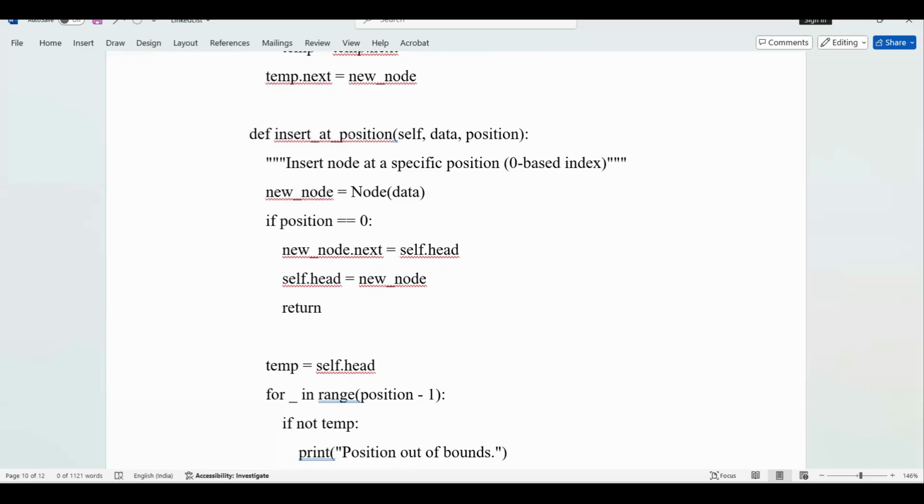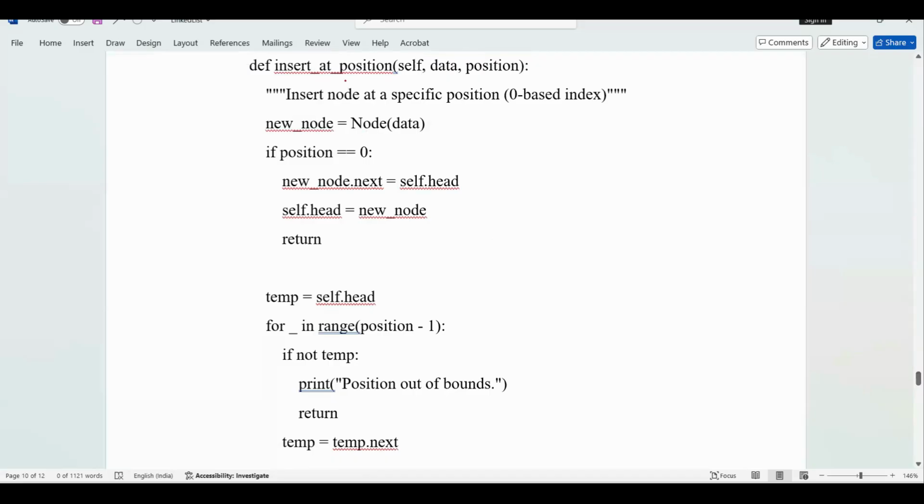This is the function. It takes the parameters data and position, with reference to the head pointer. In this function, whatever new node we pass from the main code, that node will be initialized with the data which we have passed. And if you observe this, if position equal to 0, that means we want to insert the new node at position 0. This is the code: new node dot next equal to self dot head, self dot head equal to new node, return.